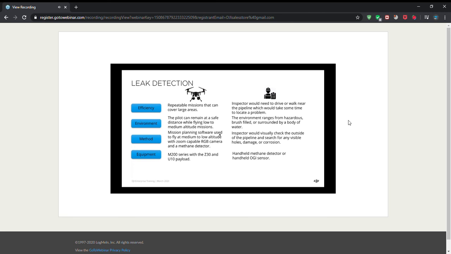The method to check the pipe would be by either visually checking the outside, searching for any holes, damage, or corrosion. There's also a piece of equipment called a pipeline pig, which goes inside the pipeline and checks for any corrosion or damage. It has cameras and all sorts of sensors to check the inside of the pipe. If they do find any damage on the outside, they would potentially use a handheld methane detector or a handheld OGI sensor. So those are the two options for checking the outside.